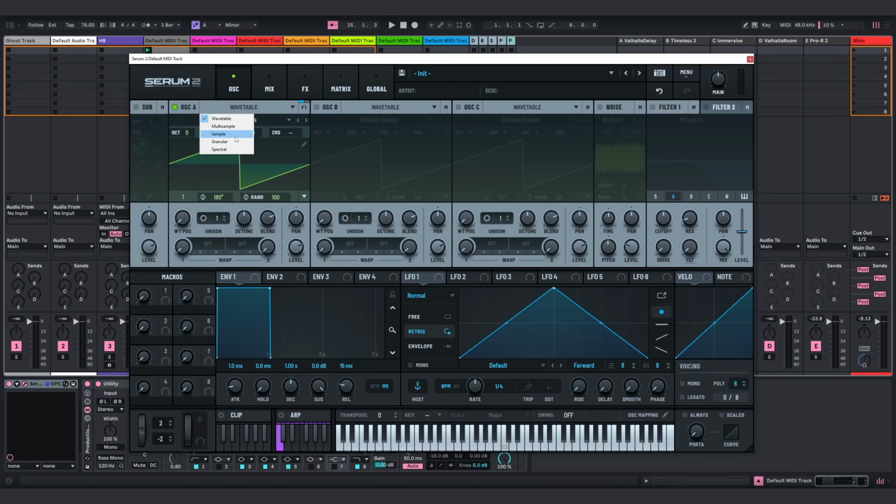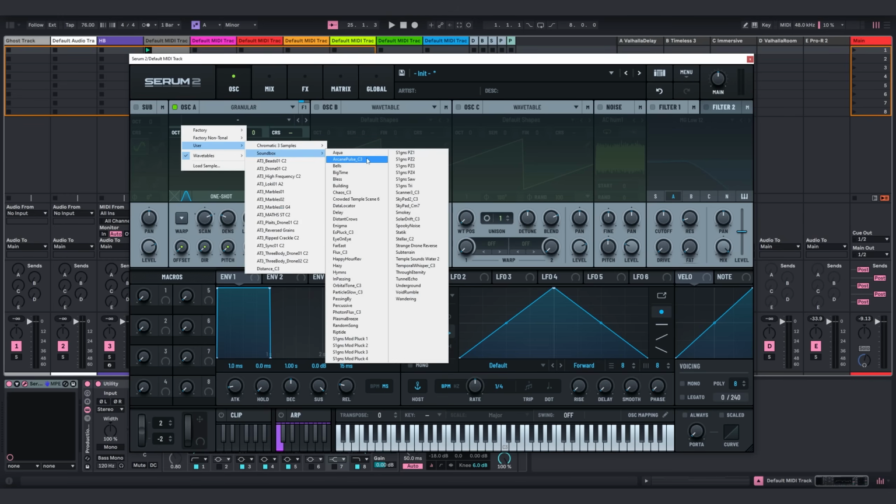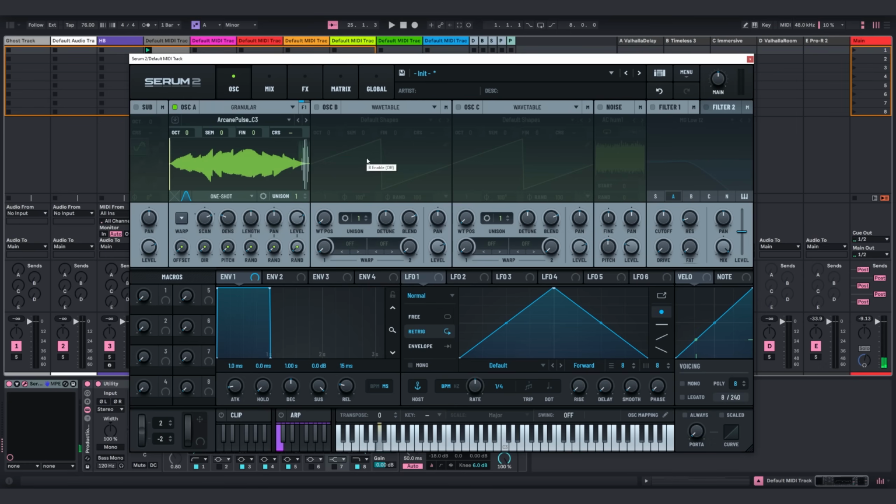I'm gonna switch the oscillator A from wavetable to granular, and then I'll go ahead and load up that sample. I recorded it last year. It's from my Soundbox collection. And you can hear that if I just play 3 octave notes, we get the typical granular response that we're used to from the granular engine.